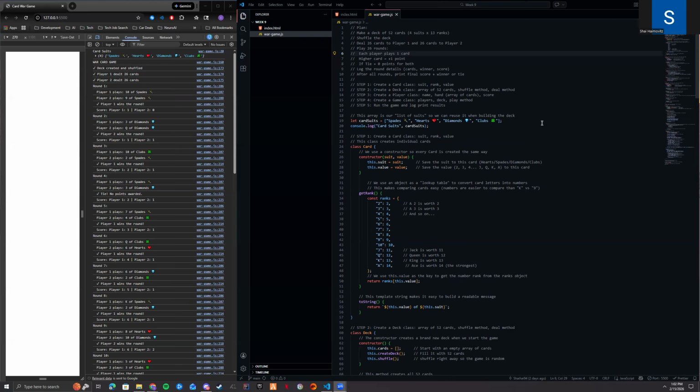First, we started with an array, a list of all the suits, so we can reuse it when we build the deck.